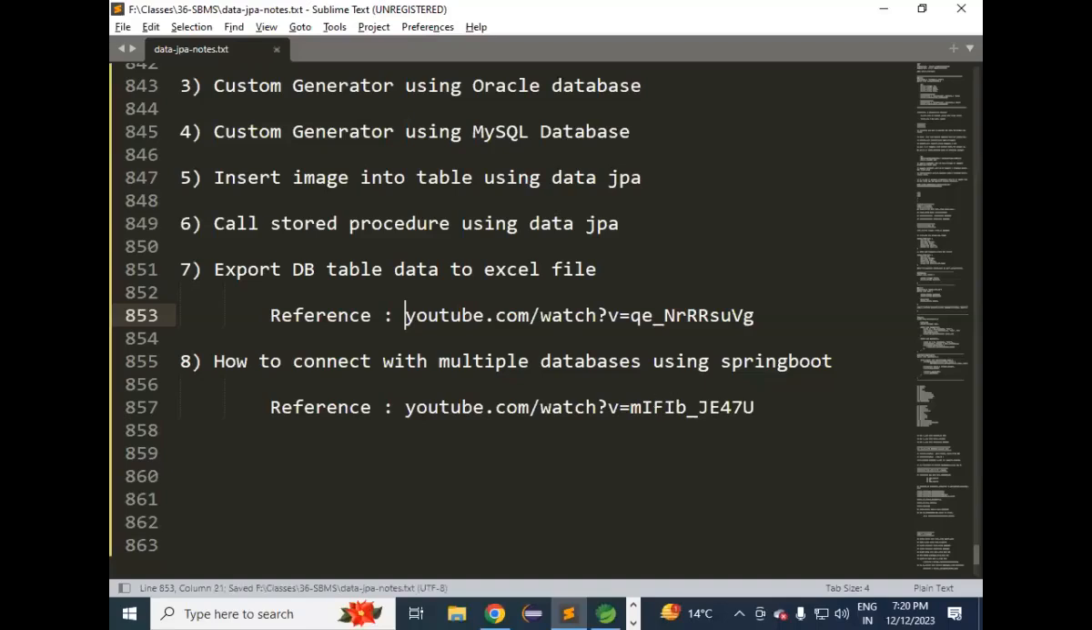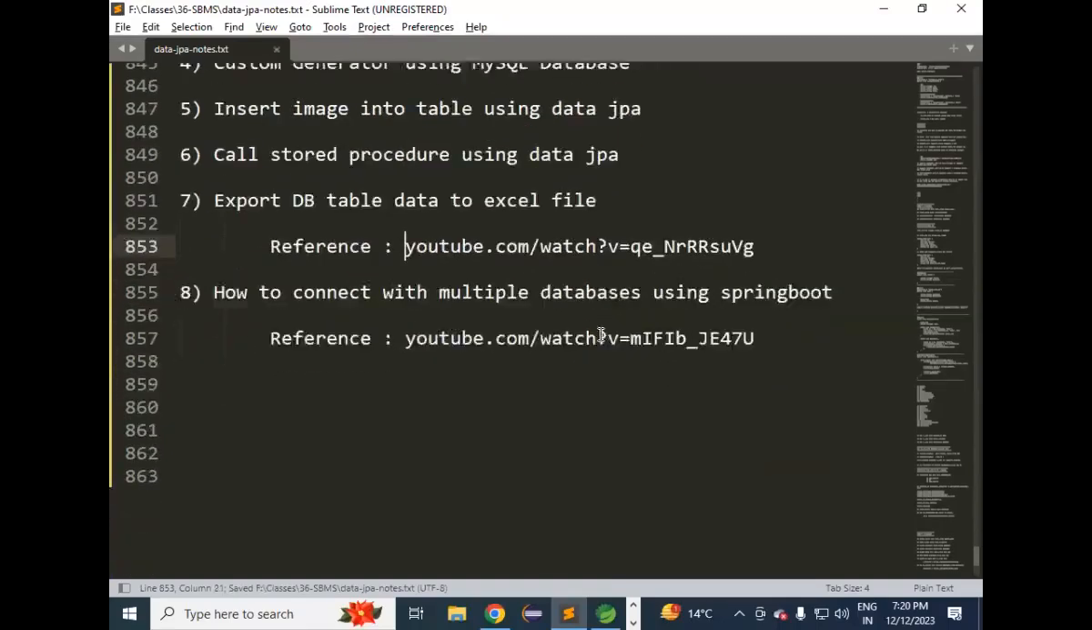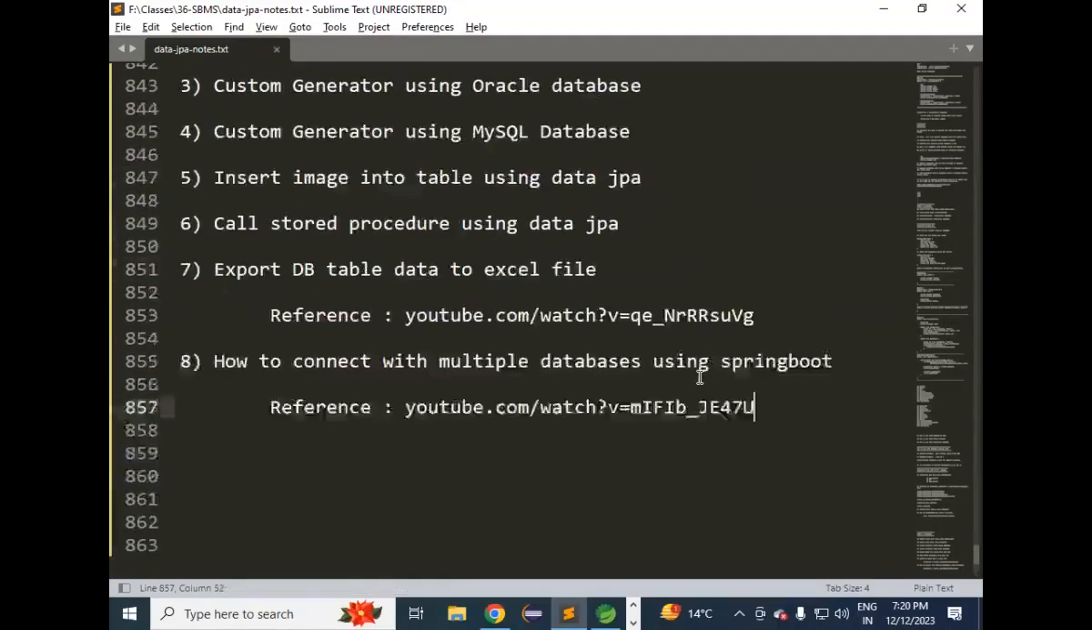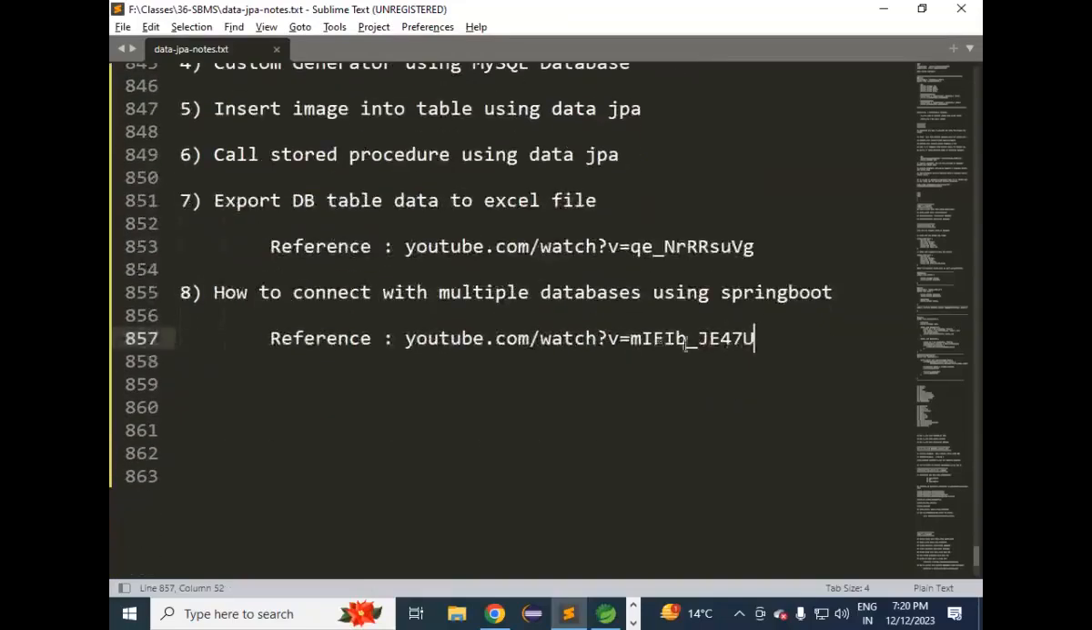So please complete these tasks. Very, very important. And in the interview also they are going to ask these questions. How to call stored procedure using data JPA? How do you insert image into database table? How do you export database table data to the Excel file? How do you connect with multiple databases by using Spring Boot?